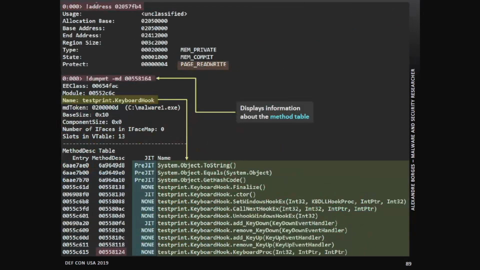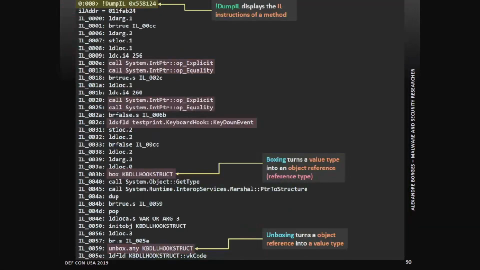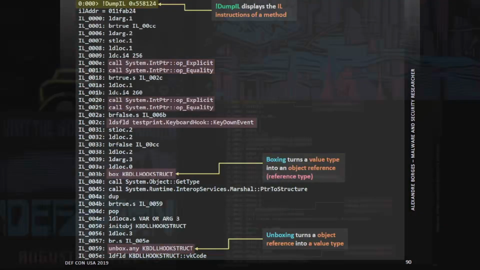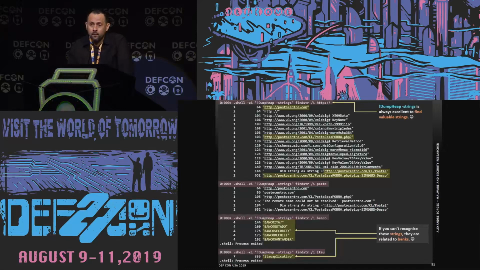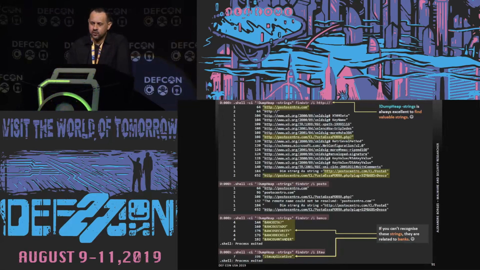I dumped methods from these classes. There are several methods. I took the last one, tried to disassemble it in intermediate language, and tried to dump all strings from the memory related to this method. And it's nice. I found several URLs related to banks. So this is a kind of Trojan banker.